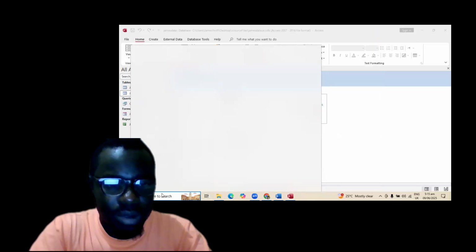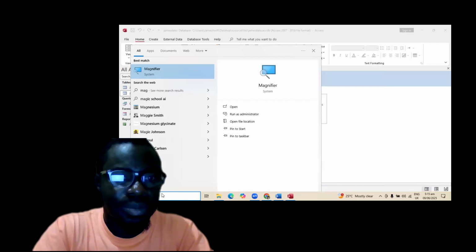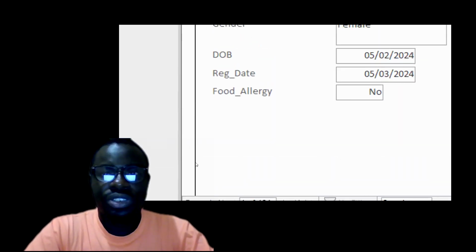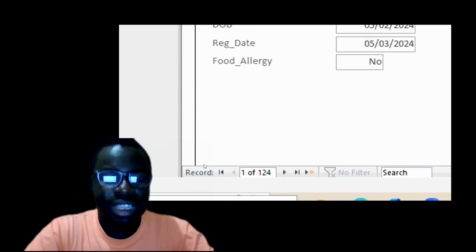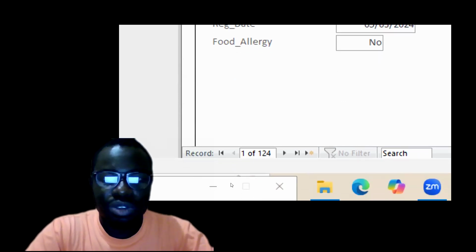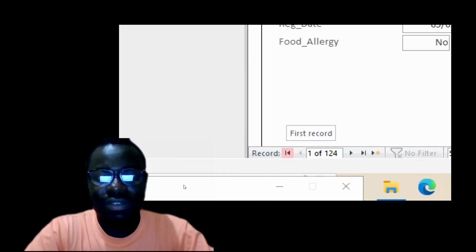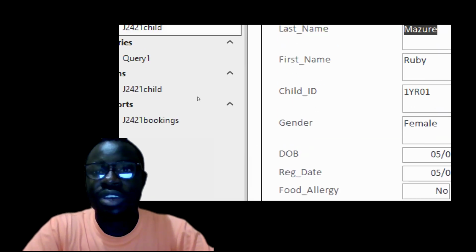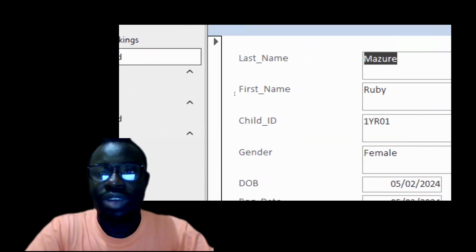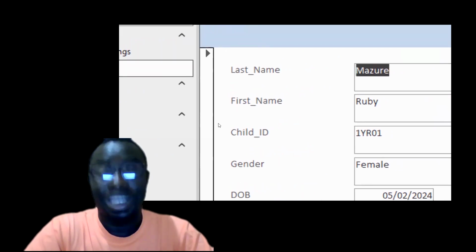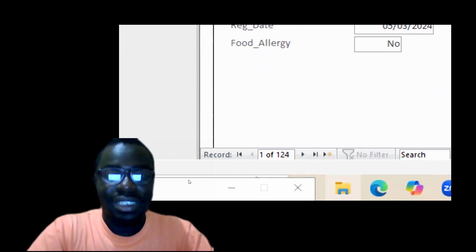Guys, hold on. I want to get into the status bar, so I'm trying to get a magnifier. So this is the magnifier over here. Now, when you come down to the status bar, I want to show you some things. You see this very first button, it says first record. If you click on it, it should give you the first record in your database table. And this actually, Ruby is the first record. So that is why it's still there.